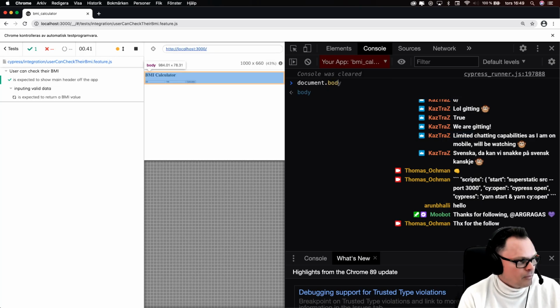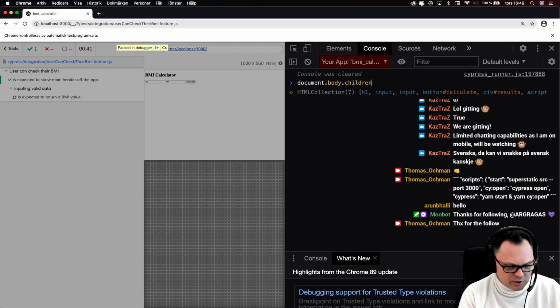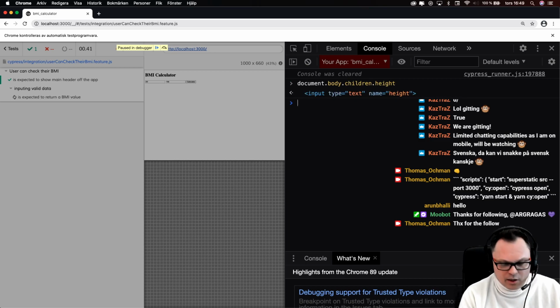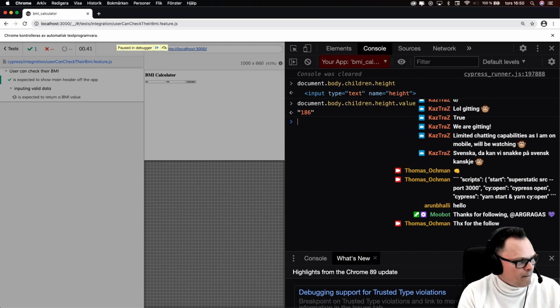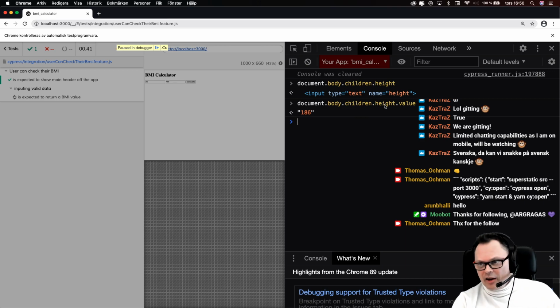body. I mean, there are many ways to get them, and we can say children, and then we will say height. Look, and that's that element. And if I just call dot value on it, we say 186. Right? So that's nice. That's why we give them names, because then they are actually available to us as an attribute of the document body as children. So that's one way of doing this. There are many other ways. You could use the IDs and so on, but this one is actually not a bad one.